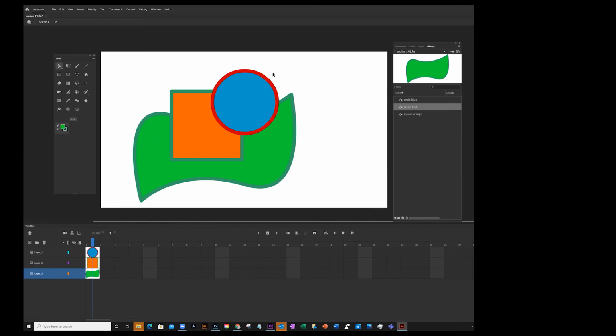But basically what we want to do is get into creating shapes. Now, shapes can also be type. So if I wanted to create type, you can actually go right to a symbol right away.